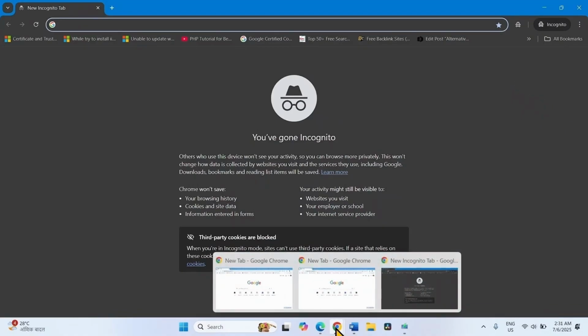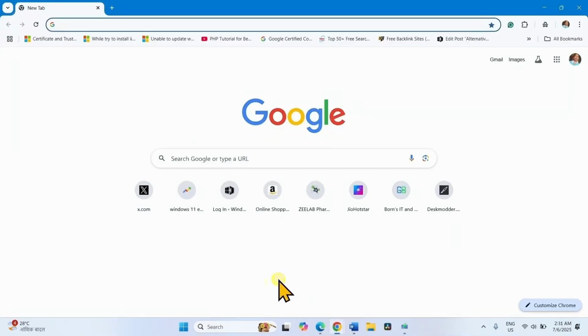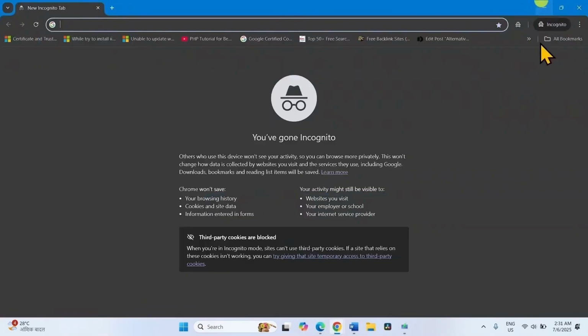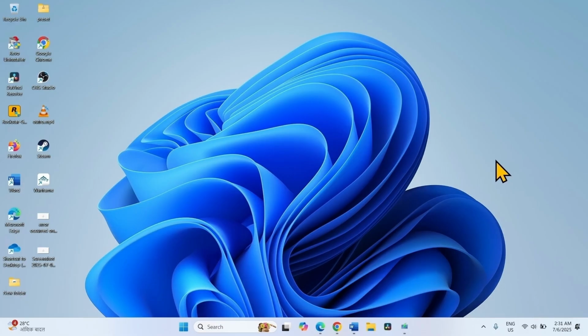Now you want to switch to another window. Then hovering on the icon here and selecting other windows doesn't work. You can't switch by clicking on the window. Actually, this is a bug.